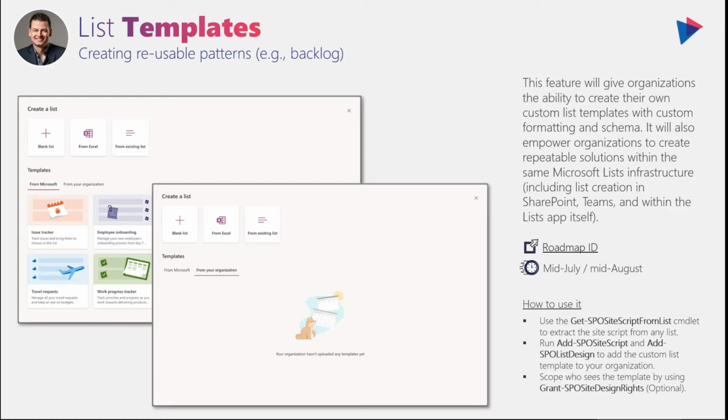Previously, this was all done via site scripts and site designs, and while this still relies on that same back end, we can now surface it to our users in a much more user-friendly way in what I would call list template catalogs here. So this is something exciting and something that a lot of groups are going to start to want to jump on.